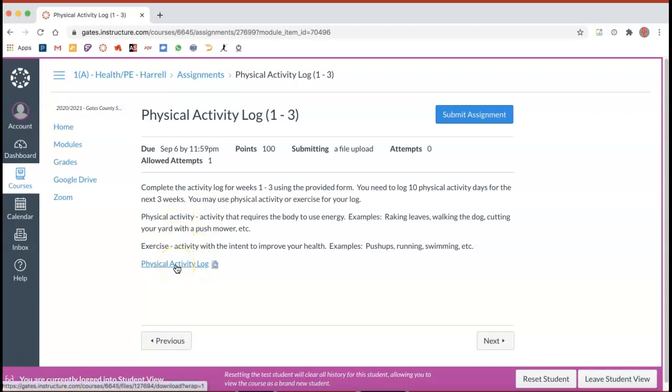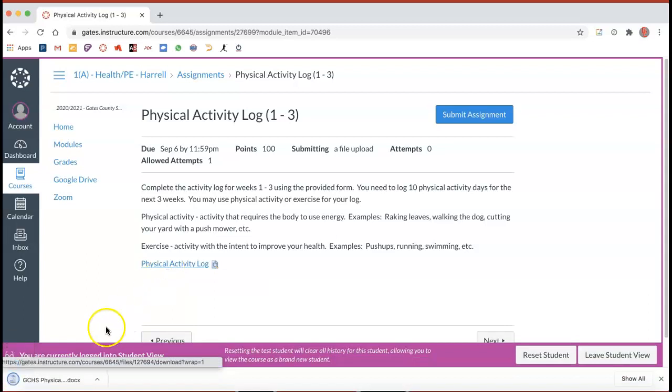So the easiest way to do this would be to open the log, and I would save it on my computer. That way I can log it daily. You can also print it off and fill it in by hand if you wanted to scan that and submit that as your assignment, or you wanted to write it down and then type it back in the form to turn in. All of those would be okay.